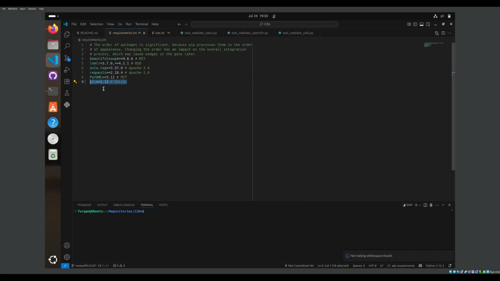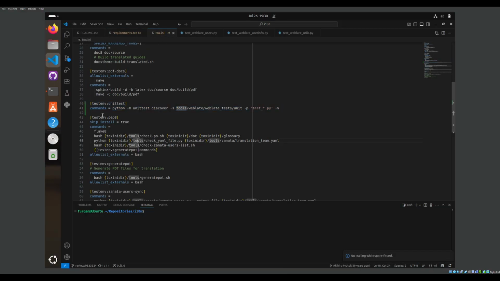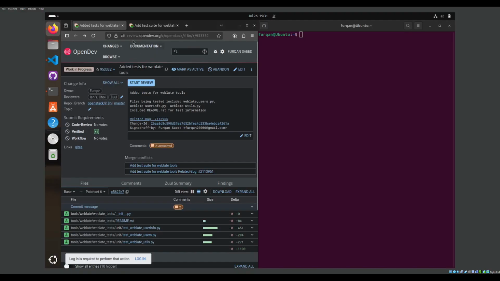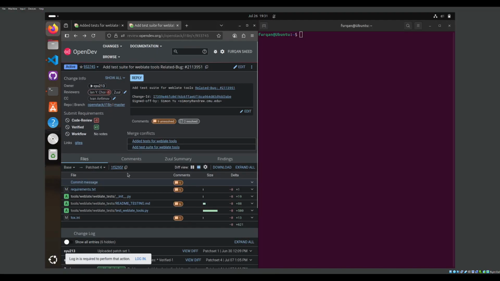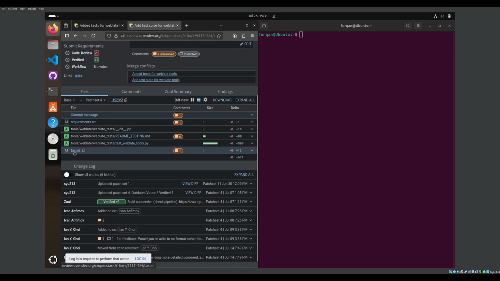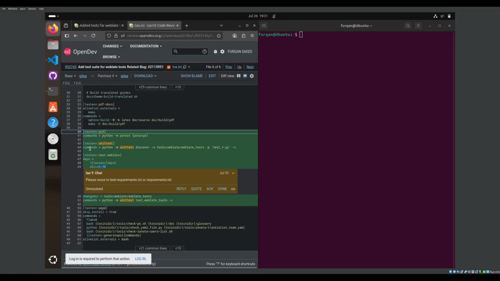Then Simon and I noticed that the WLC Weblate library was not included in the requirements, which needed to be added, which we did. And then in tox, this was taken from Simon's patch, from his addition to the tox file, where he added this part for unit testing.